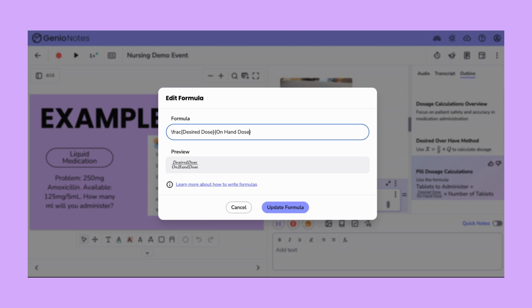If you want to find a simple way to capture complex materials, try adding formulas in Genio Notes.